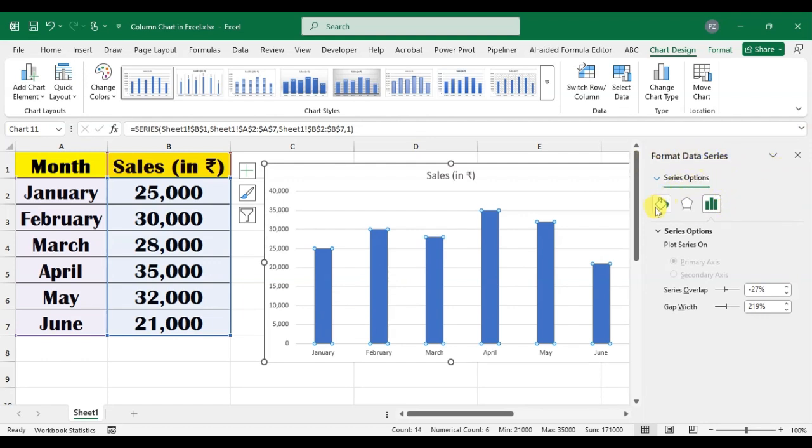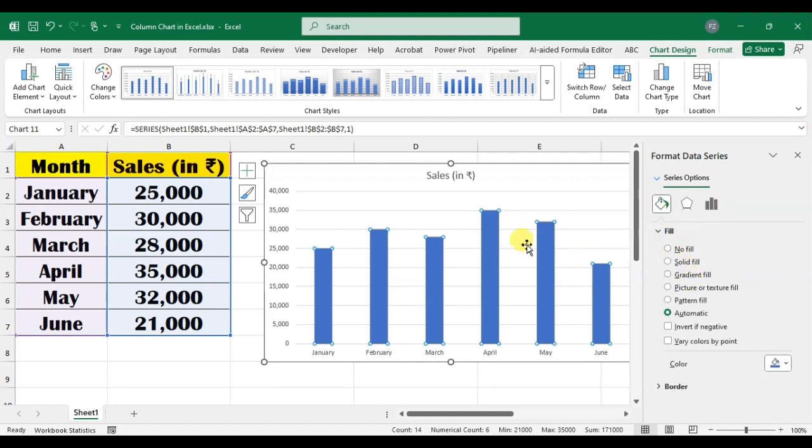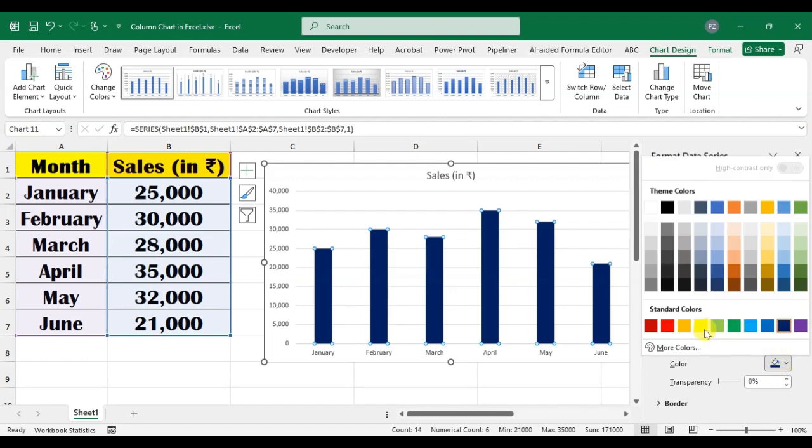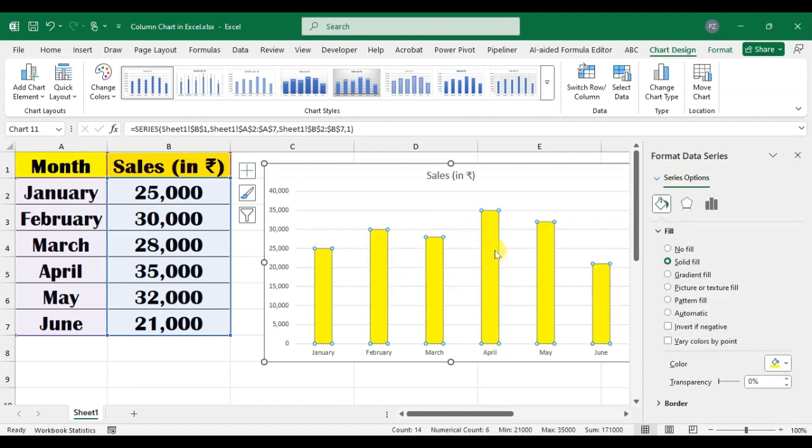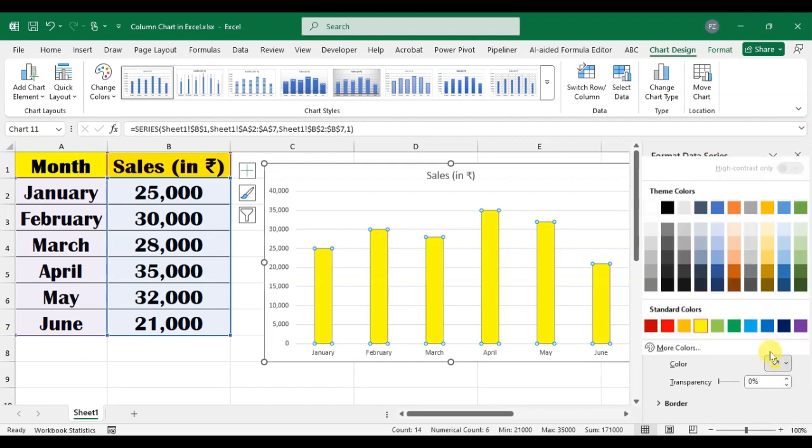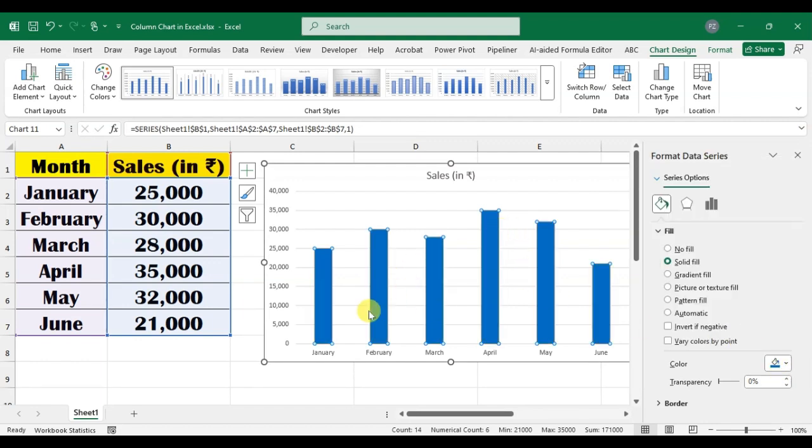In series options, click on the first option, fill and line. In fill, you can fill colors in the column. Click on the second option, solid fill, and here you can select the color of fill. So I select here a different color to fill the column. You can select any color to fill the column.